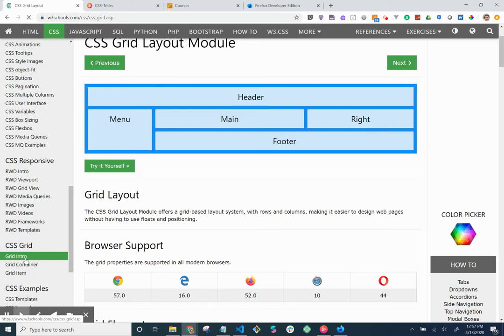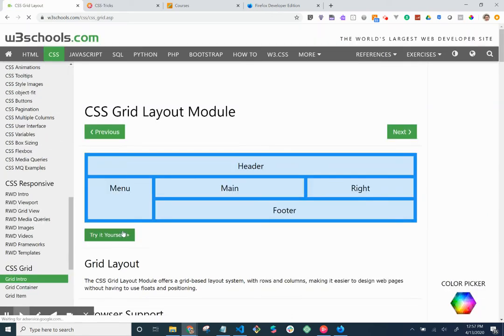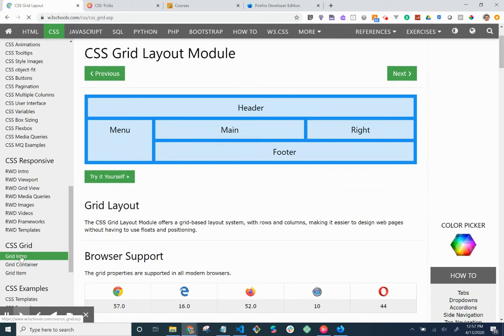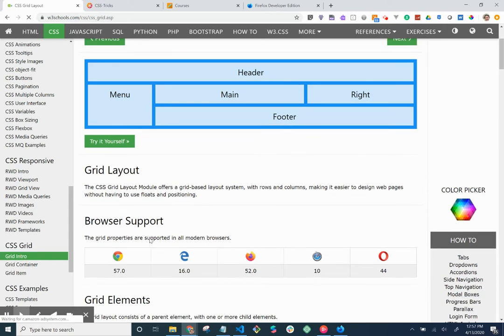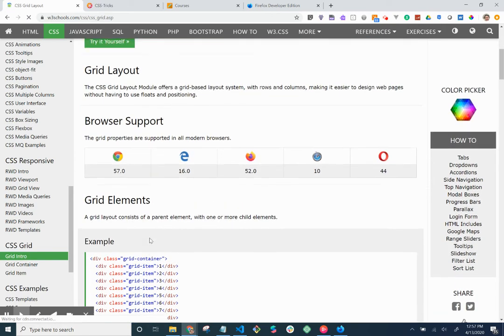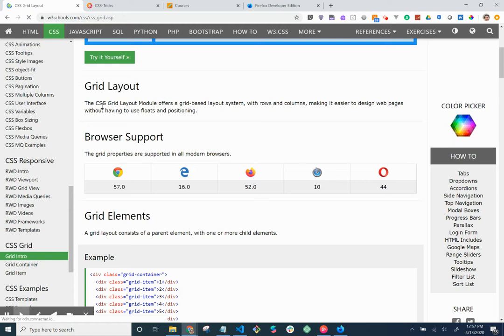So there's multiple ways that you can use Grid. I'm trying to get back into here. Oh, okay. So what is Grid?